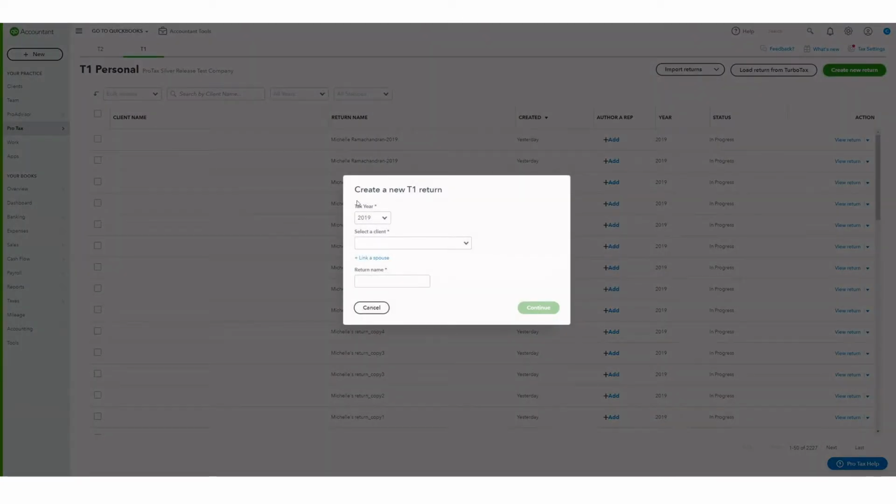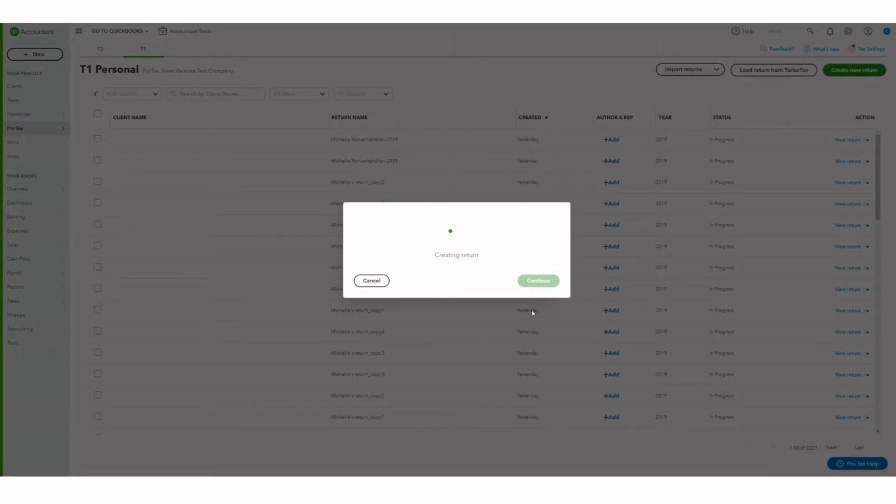The tax year is 2019. Select a client, create a client, fill in the email address, and continue. Let's wait for the return to load.